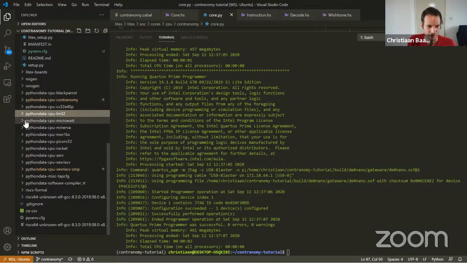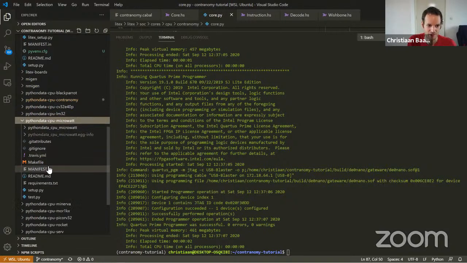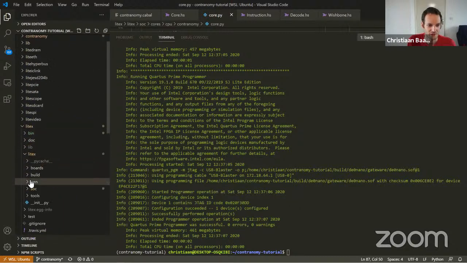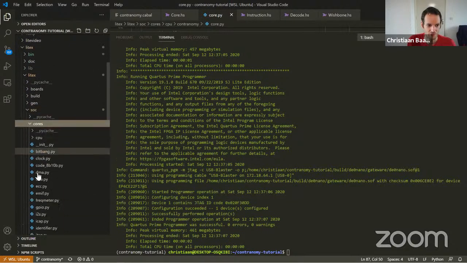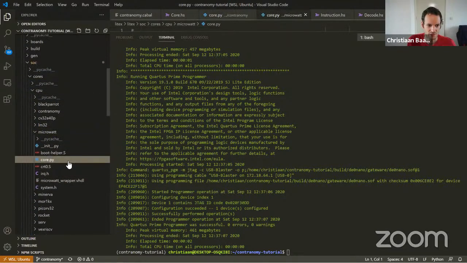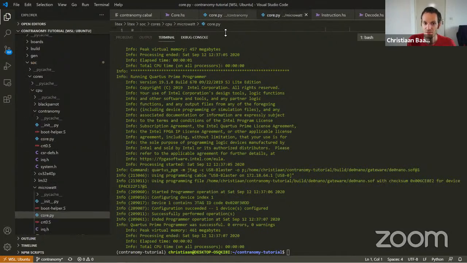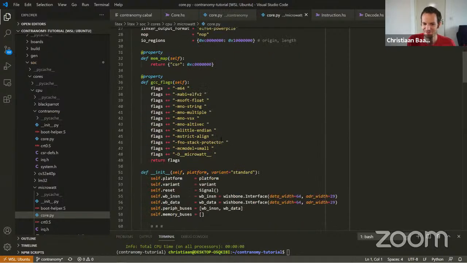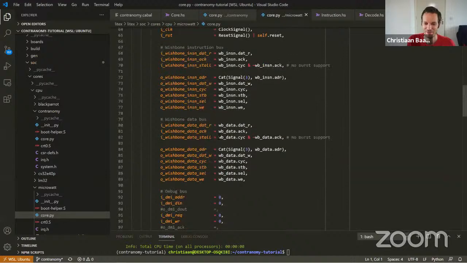So let me just look at the Microwatt thing, for example, because that answers the question perhaps best. I should look in here. SoC, cores, CPU, Microwatt. Oh, right. Yeah, so apparently here they specify PowerPC little endian, and I guess it then works.